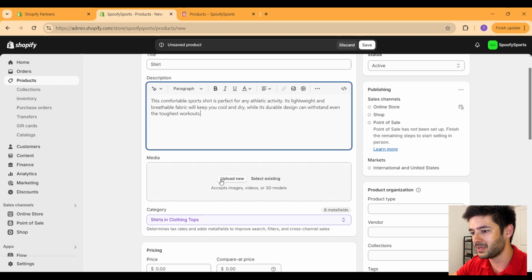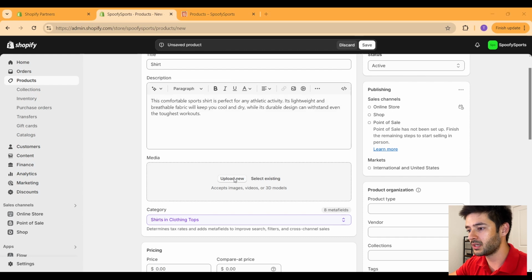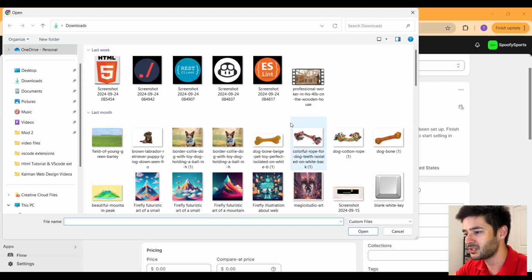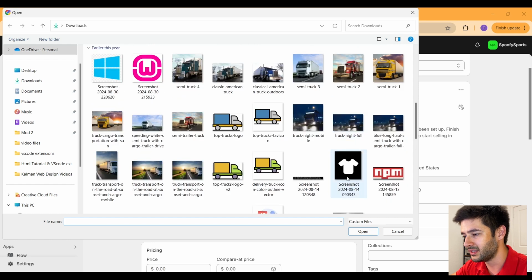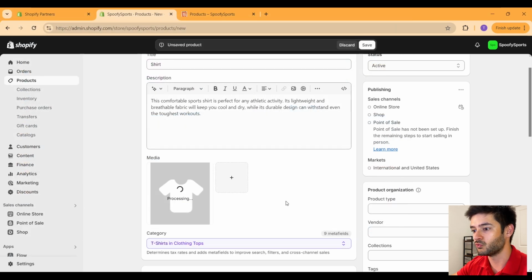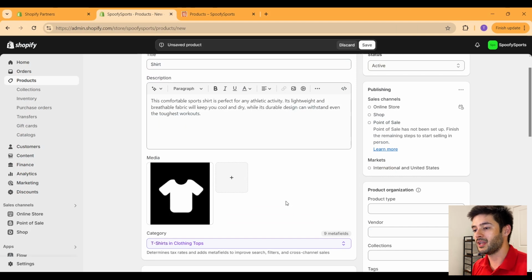So here, the media is going to be the picture that appears for your product. So I want to click upload new, and I'm simply just going to add something that I've had on my computer for a while, simply this black and white graphic of a t-shirt. Obviously add some really good pictures here that make people want to buy your product, but I'm just doing this to save some time.